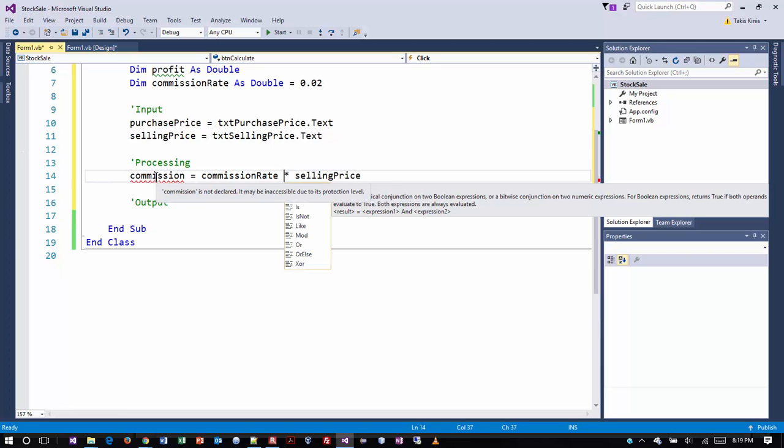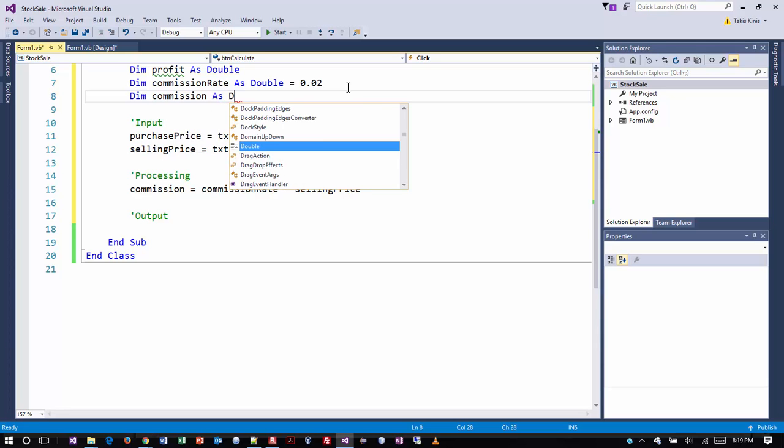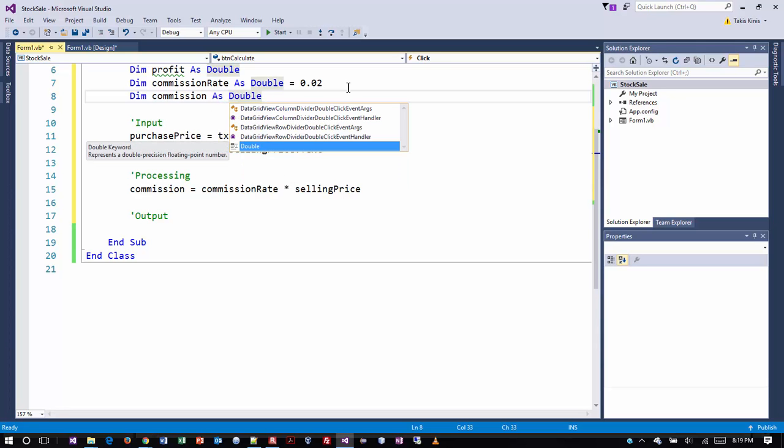Equals the commission. So really, here I now have a red underline. That's bad, because what it's telling me is I'm trying to use something like a variable, but I never declared it as a variable. So I'm going to go back and add it. I'm going to come up here to the top and type in dim commission, and I'm going to do that one as a double, because it will have some sort of cents after the dollar, maybe. Okay?